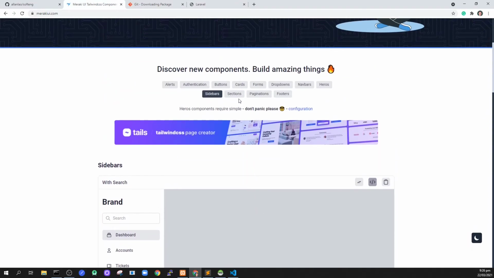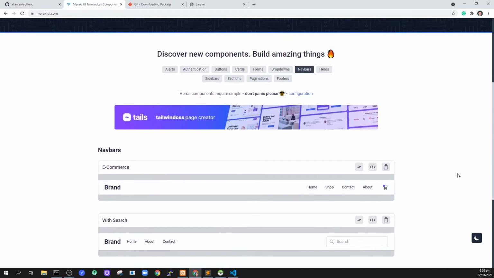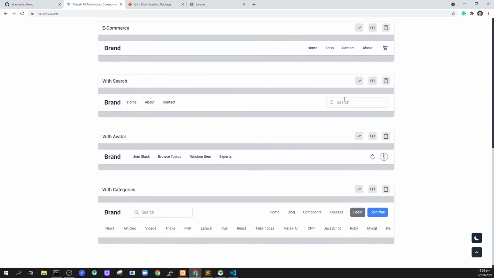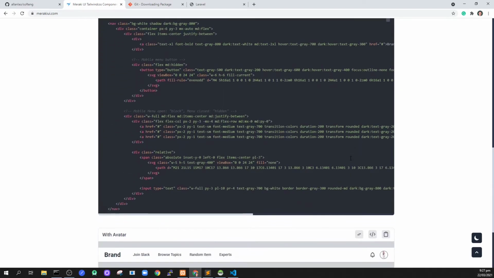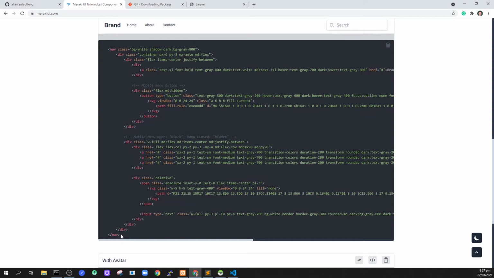So headers, here it's actually navigation bars. It's actually horizontal. Yeah, the second one looks good, so I'm gonna copy this. You might as well check the code. So again, this is just plain HTML starting with nav and ends with the closing navigation. So let's copy that one.